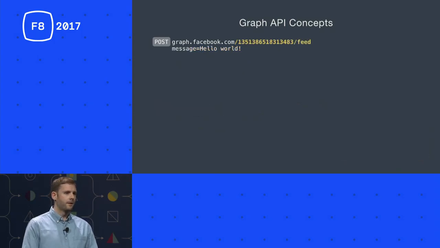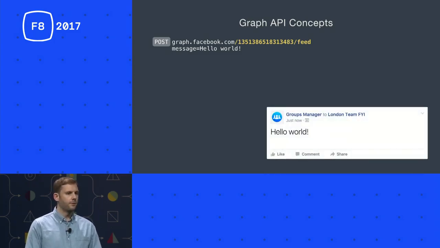Then, if you give that same app the ability to post into groups as well, then with a simple call, a post request to the feed, you can post a message, and the people that are in that group will see that post coming from the bot that you've made.